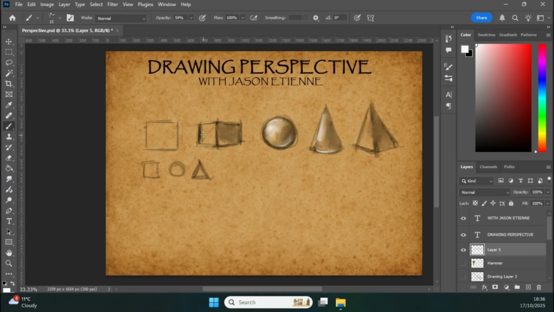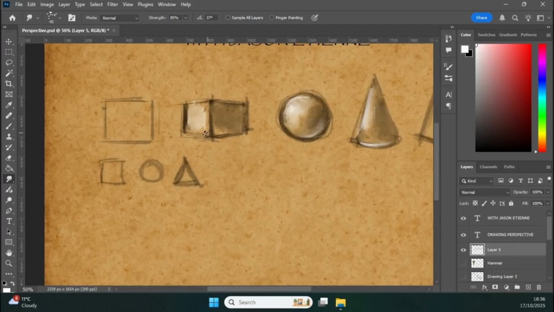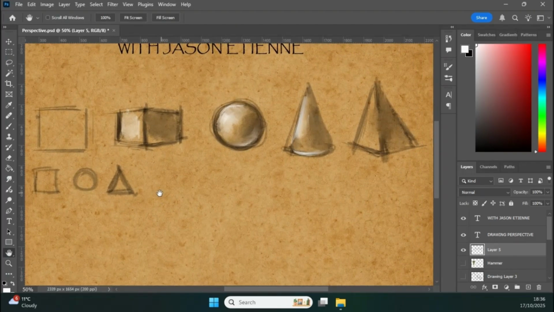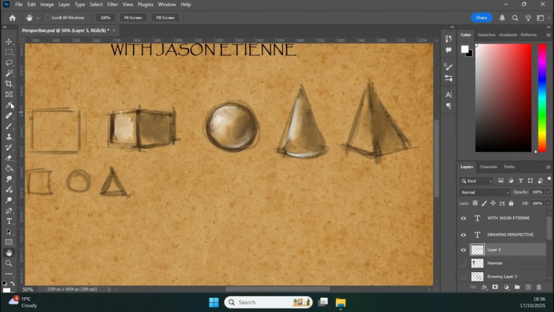Oh yeah, we missed out our cube, didn't we? So I'm just going to put a bit on there. Just go and zoom in a little bit, just so I can get a better view. And a bit around there, and even just on the edge, something like that. And then also on this pyramid as well, you could add a little bit there. And then we'll just blend that in.